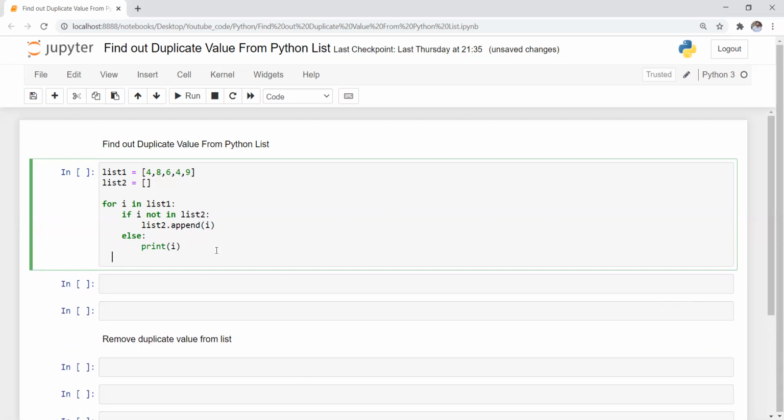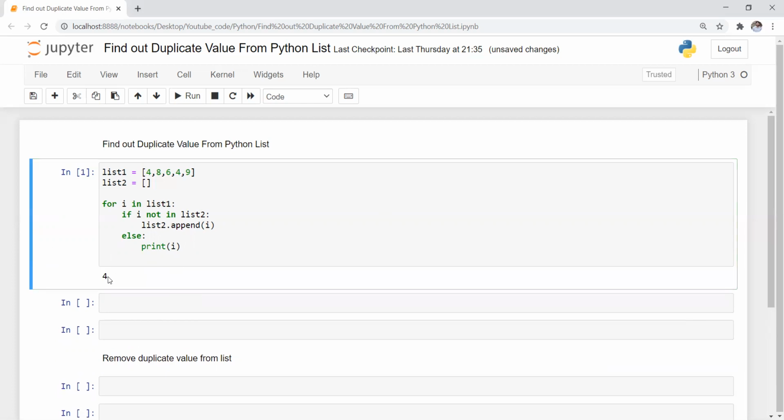Now I will execute this program. I got the value 4, which means our program correctly identified that 4 is a duplicate value. So now we will again understand this code, how it is going to work. Here I have list1, and this is the for loop. In the for loop, I'm accessing the elements one by one.